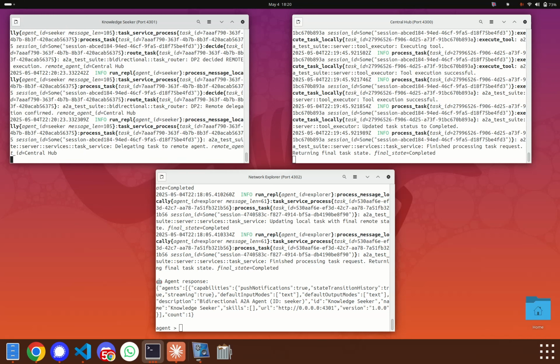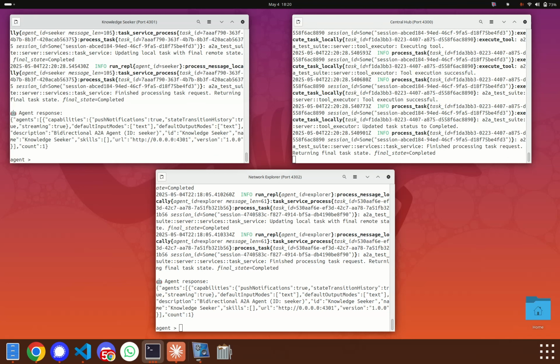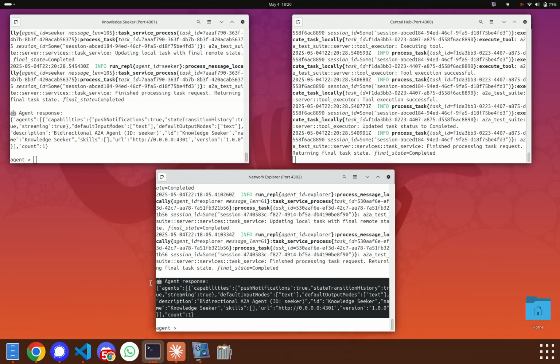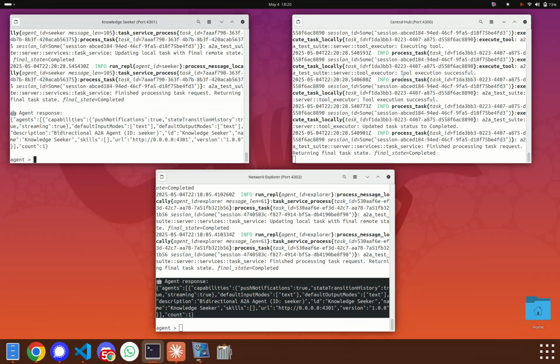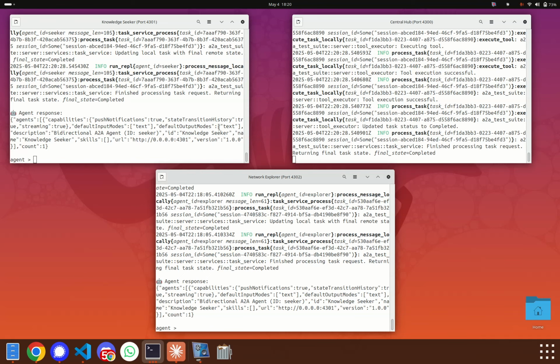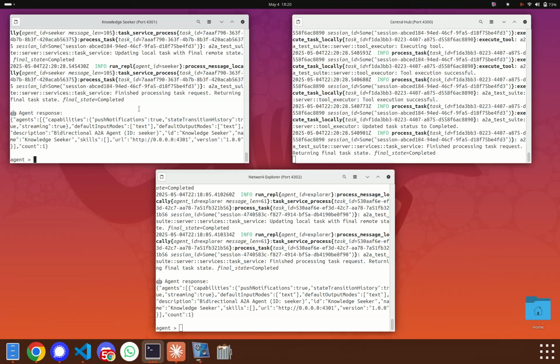So theoretically, we don't know about the Network Explorer. Not quite. Well, okay, so what we showed is that, yeah, the agent card can be conveyed through the central hub. If we could coerce the central hub to talk with the Network Explorer via the knowledge seeker, that would be very nice.